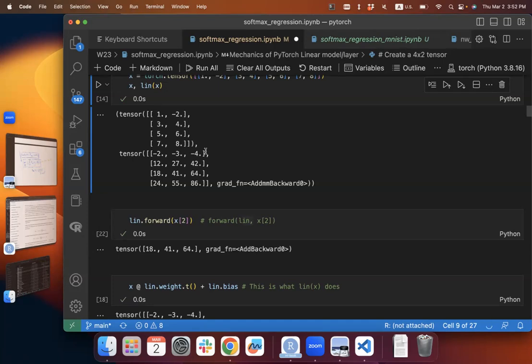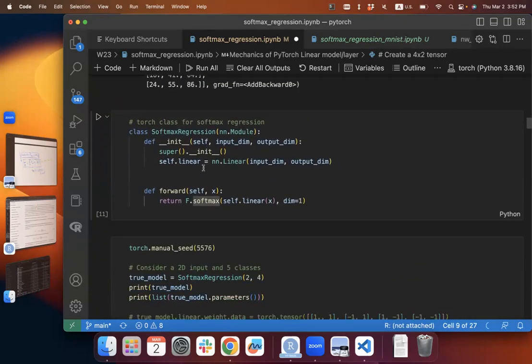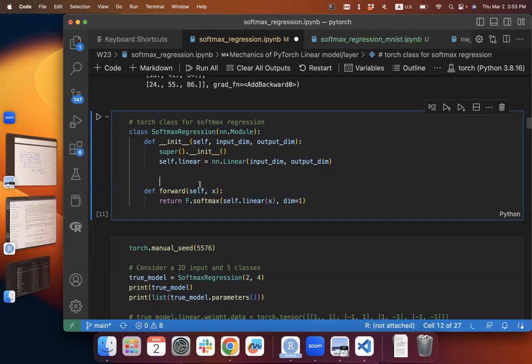That's exactly what softmax regression is supposed to do. So that's exactly that model. Very simple model. And so that defines our class. Okay, questions?